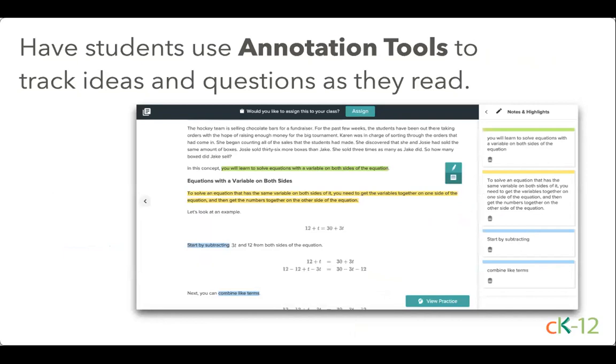CK-12's annotation tools help students stay engaged as they interact with the learning content. Any highlights or notes that your students may take will appear in their individual accounts under the toolbar. They can then go back and revisit their notes and annotations at any time to help with self-study.